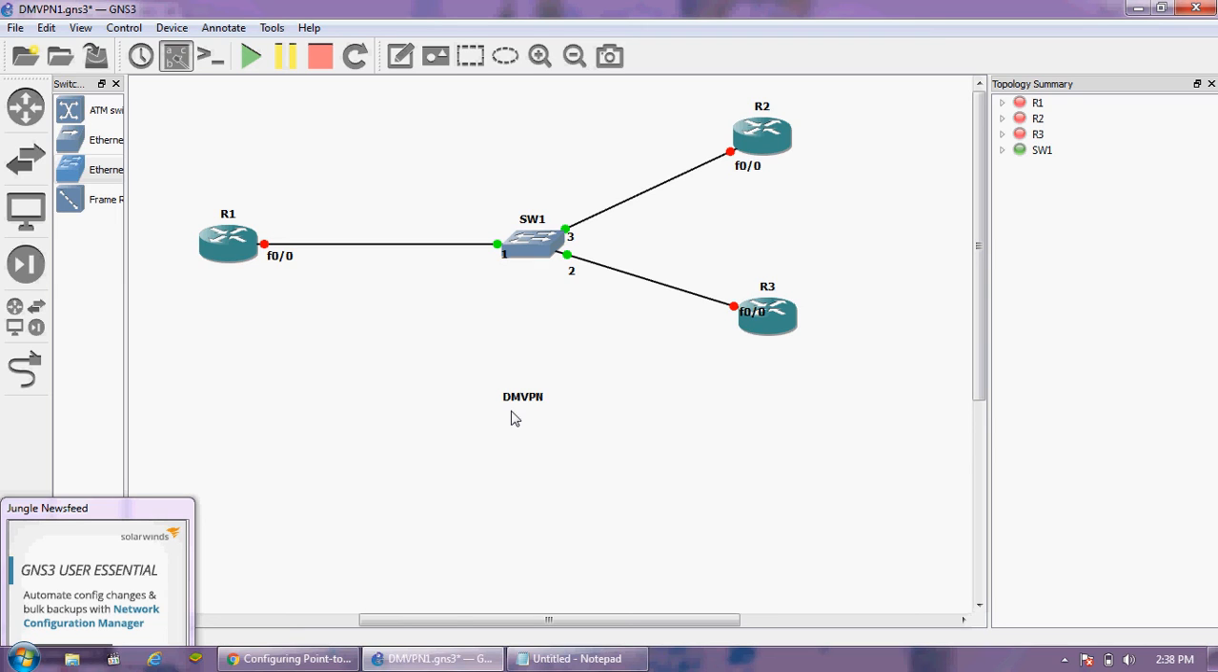I'm going to start the configuration of the DMVPN. For every command, I will try to explain what the command is used for and how the DMVPN will be formed.